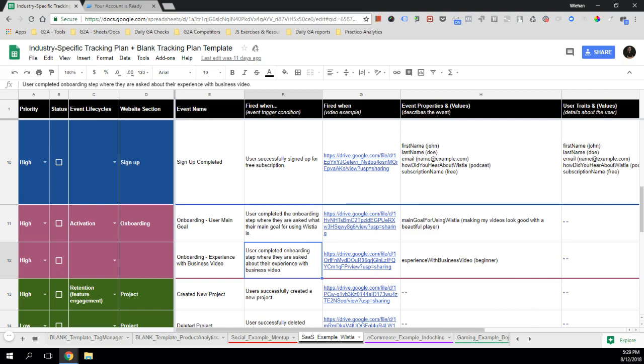And you'll also see that I will be pushing some event properties and values into Wistia's analytics platform. This will allow them to slice and dice things according to whatever the users have submitted within their selection for that specific onboarding stage. So get your hands on this example tracking plan. You can sign up to get full access to it.